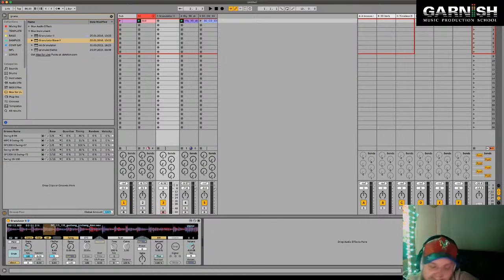Textures as well. You can make some real interesting textures, but again, you could do a lot more with this. You can make anything you want. I make leads, melody, melodic sounds, drums, percussive sounds, whatever. All right, cool. So that's a little bit on the Granulator. Let me see if there's any questions. Nah, we got nothing.